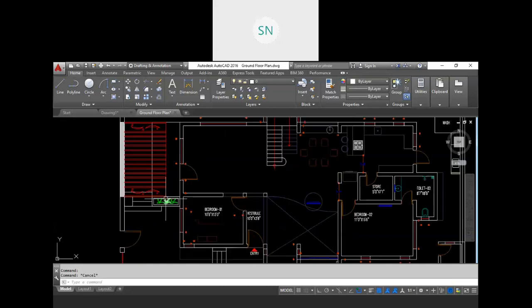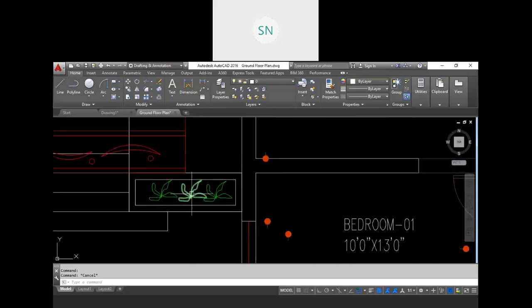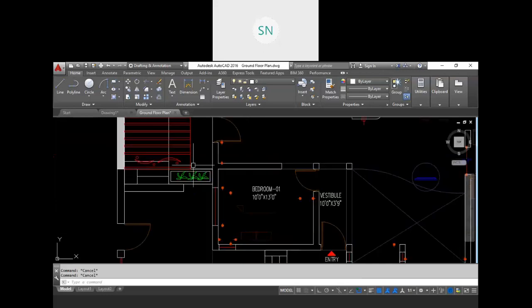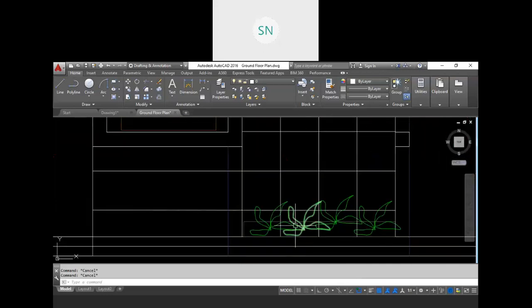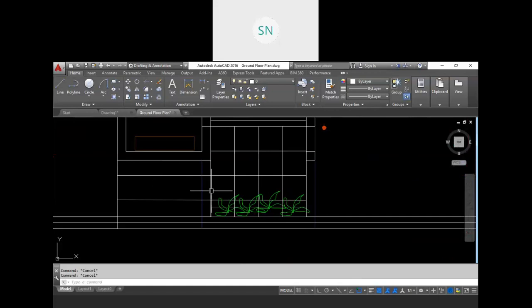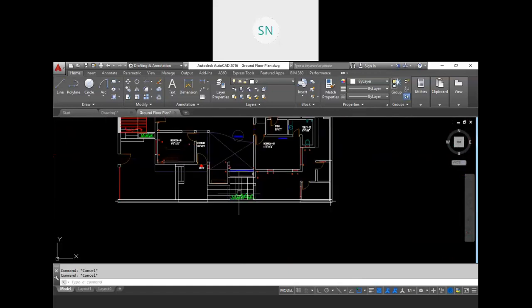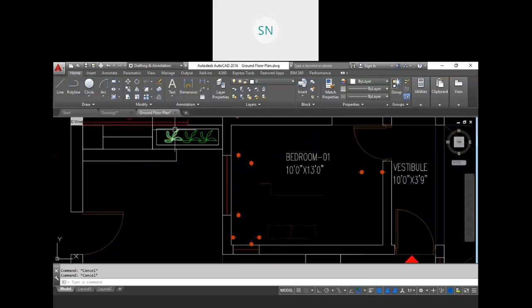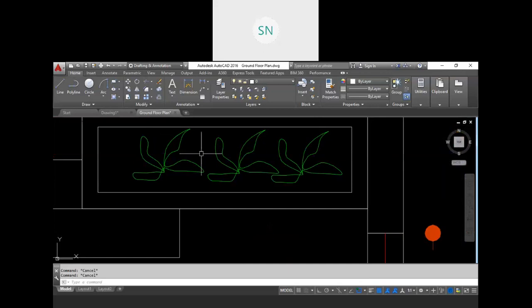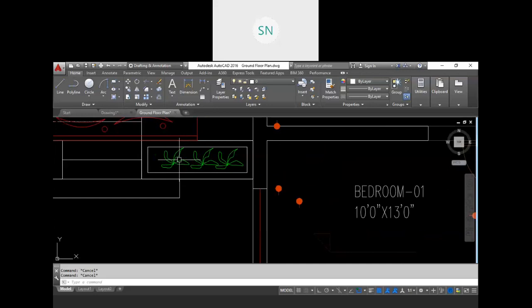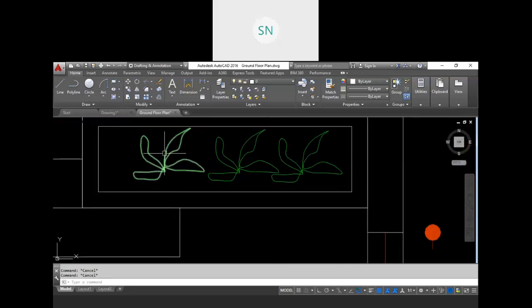What's that green part? It's actually just representing plants. That's just a spline, but representing plants. Yes, it is made with this spline.